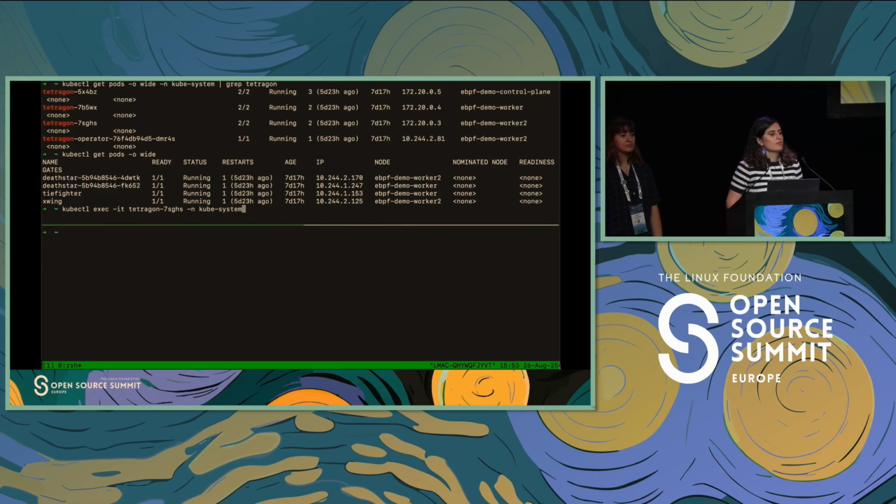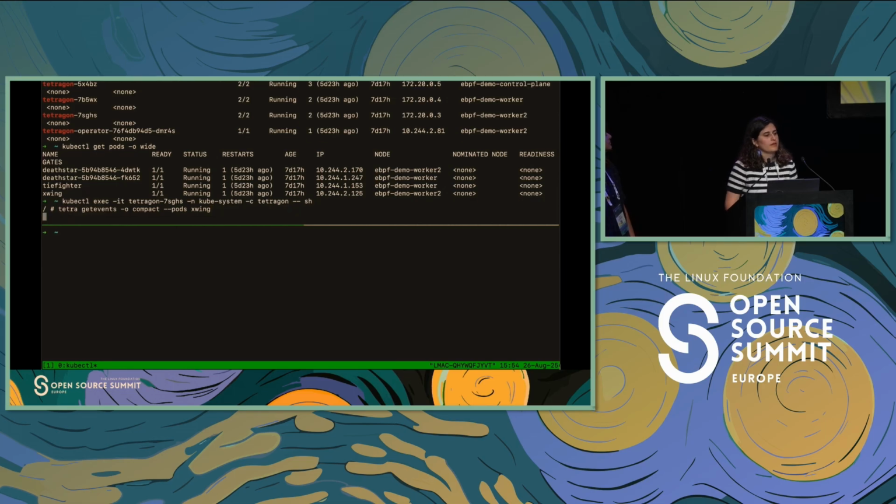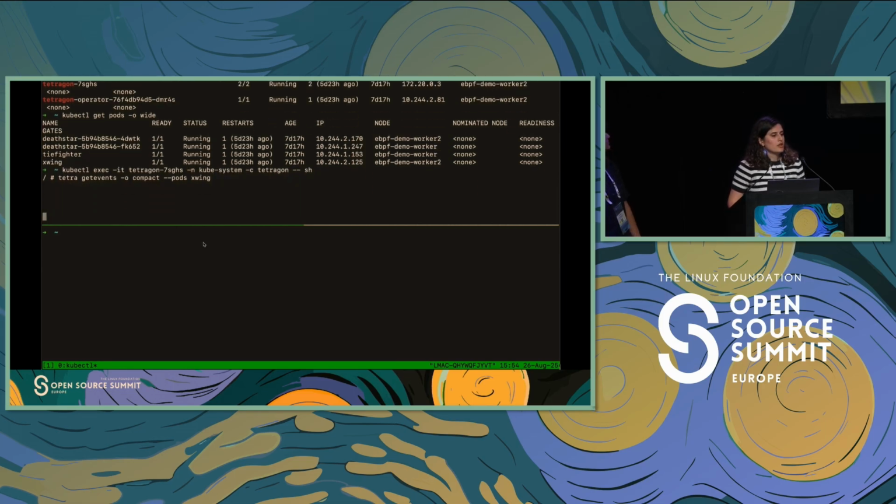Let's exec into the Tetragon pod that we have. We can use the CLI called Tetra to get events for a specific pod that we want. Here we are saying that the pod we are interested in is the test pod that we have, called Zwing. And let's try to exec into the test pod and try to read the content of the file /etc/shadow to see what happens.